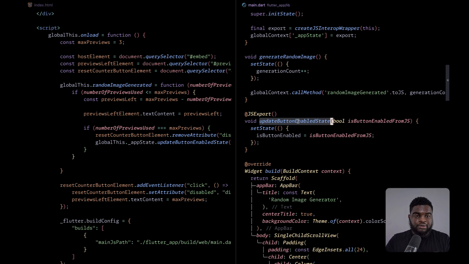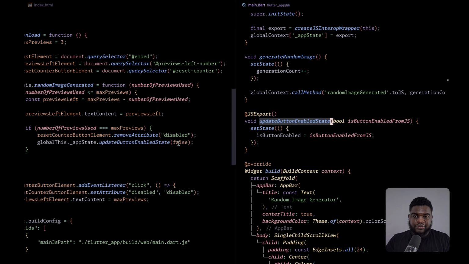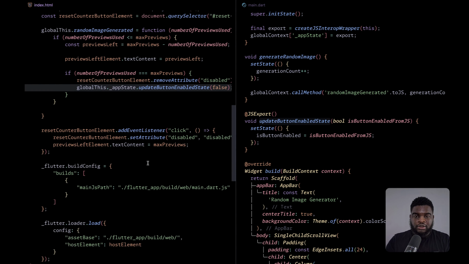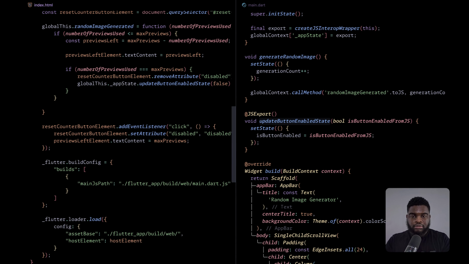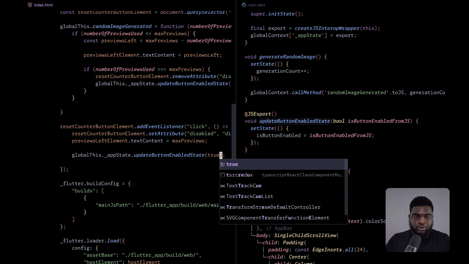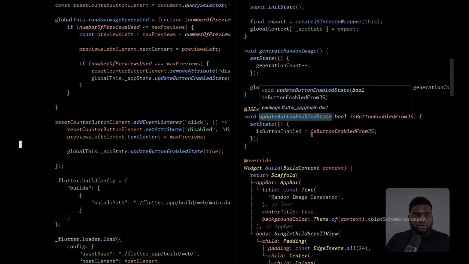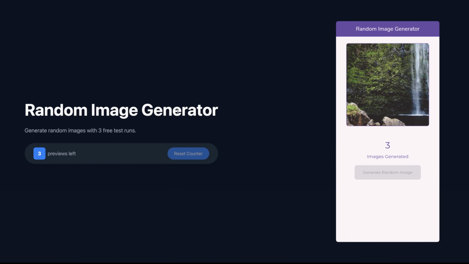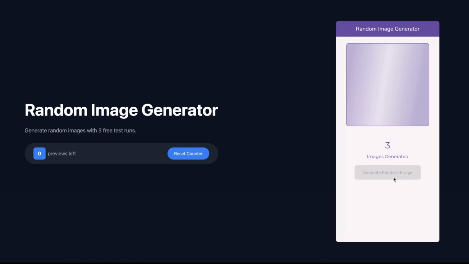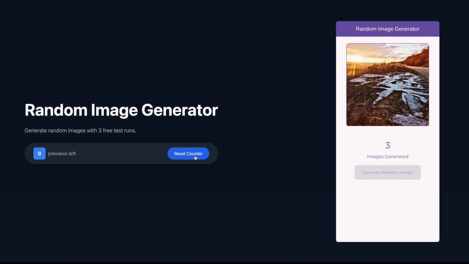So we'll call the update button enable state and pass it true. Just like here, we called it and passed false. So we could just copy this and true. So now we can refresh this and you tap generate random image once, second time, third time. So when you tap on reset counter, this button gets enabled.